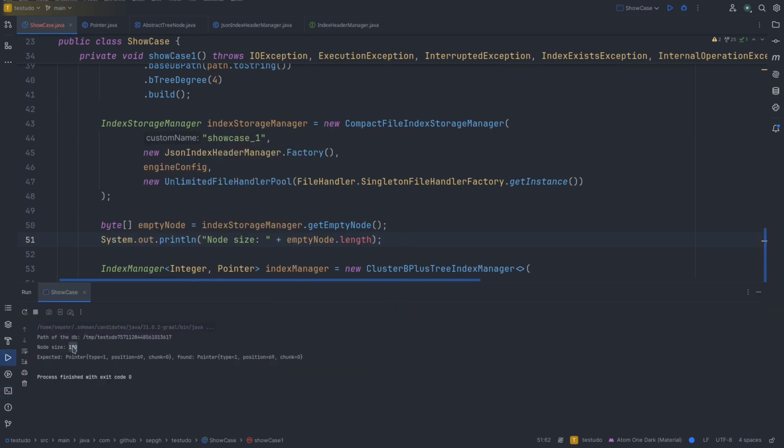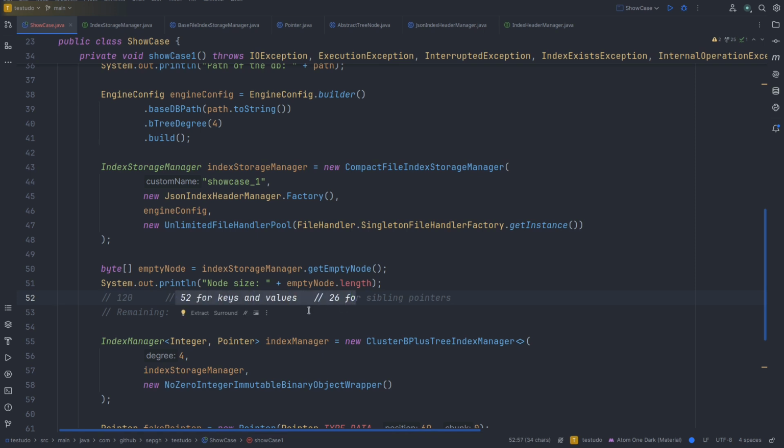As you can see here, and I hope this is not too small for you, the node size is 120. And we understood that the first 52 bytes are used for keys and values. Now we know that a leaf node also has pointers to previous and next nodes. So these pointers reserve 26 bytes. And the sum of these two is 78. So the padding size right now is 42.